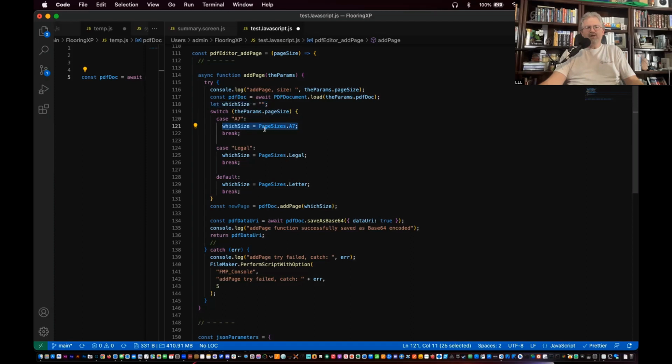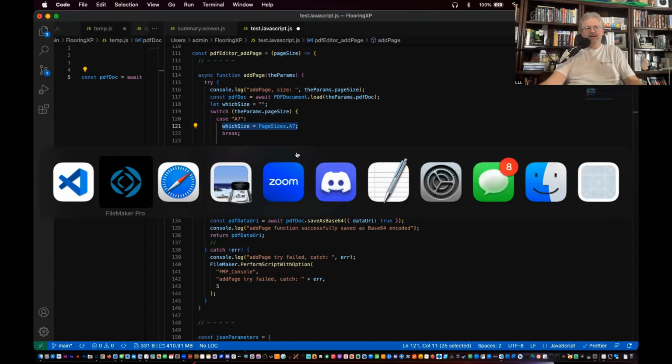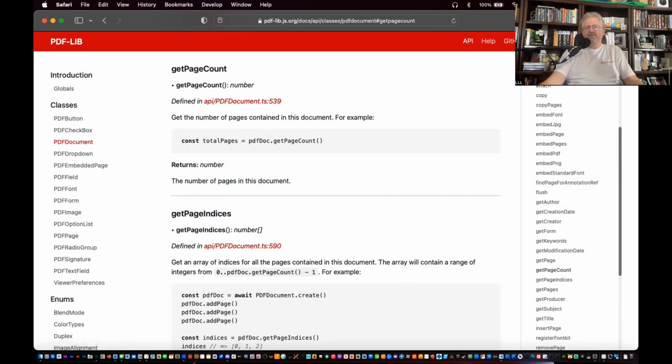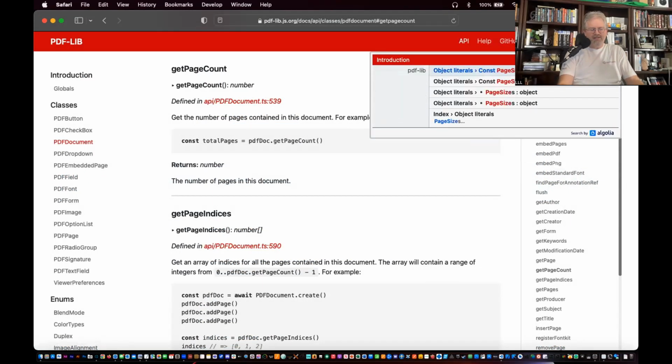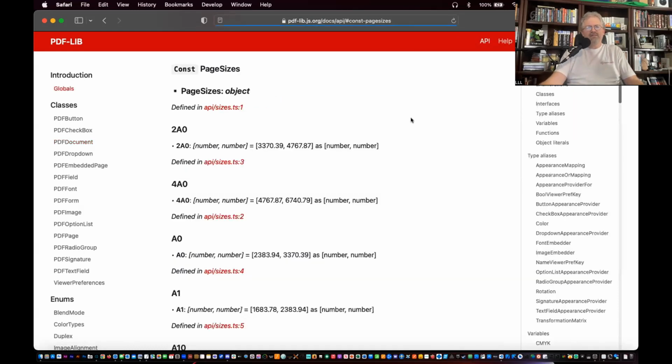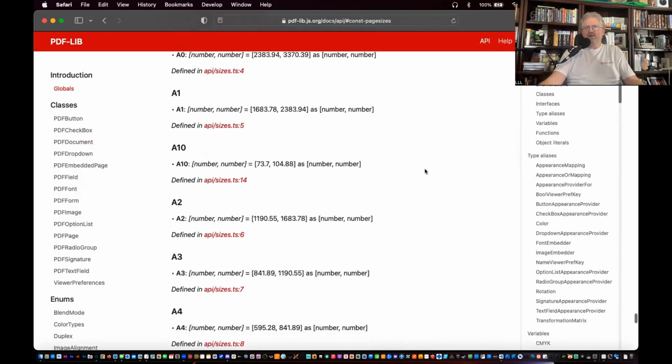And we're setting that size to page sizes dot something. Well, where do I figure that out? Well, let's go look at documentation. Page sizes. Okay, let's do a search for page sizes just to quickly find it. And this looks like a good spot right here. Oh, yes. Here's all of our different page sizes we can choose from.